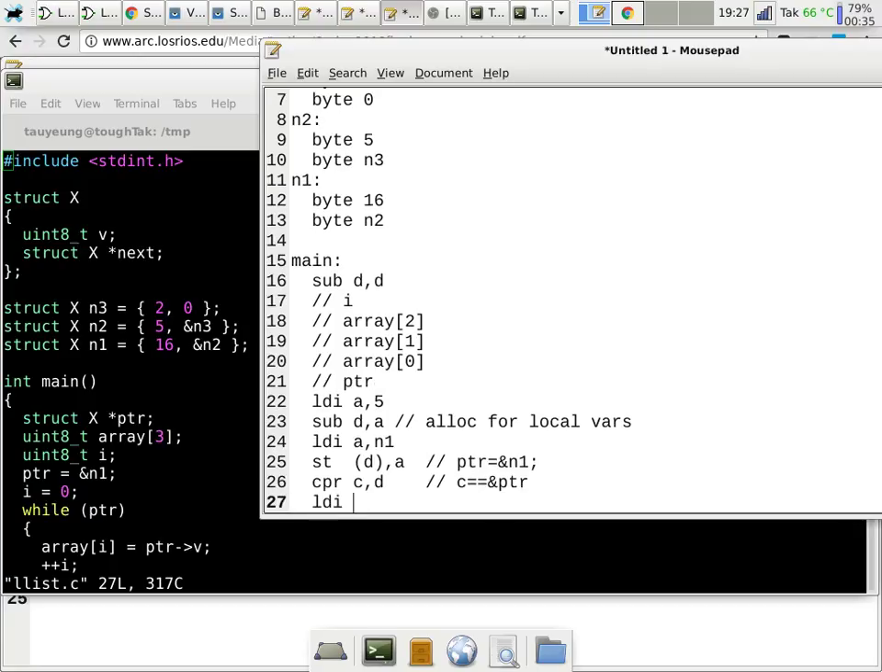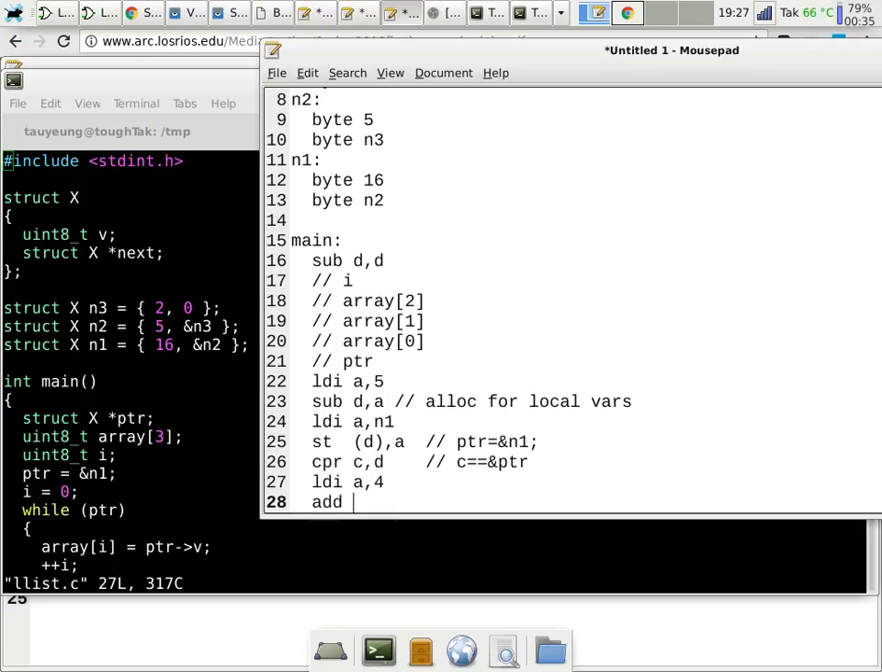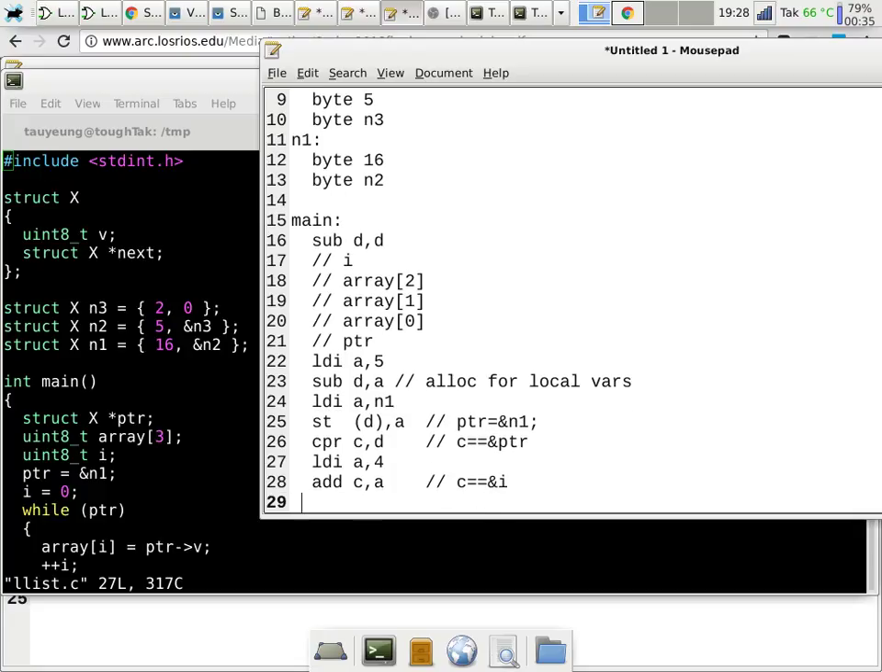And we do LDIA with 4. We add 4 to C, so that now C is the address of I. Is that okay? So register C is originally pointing here. If I add 4 to it, then it points here, which is pointing to my local variable I. Okay. And I want to store a 0 there.